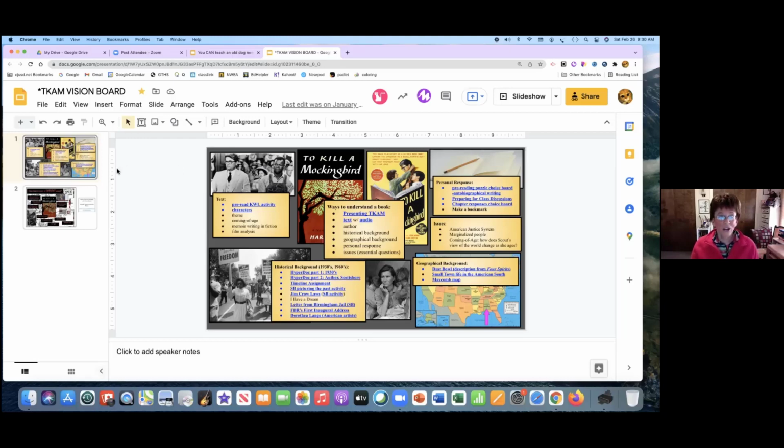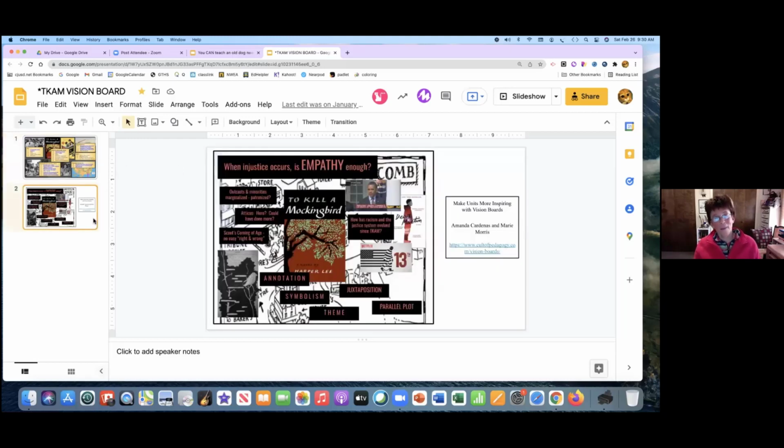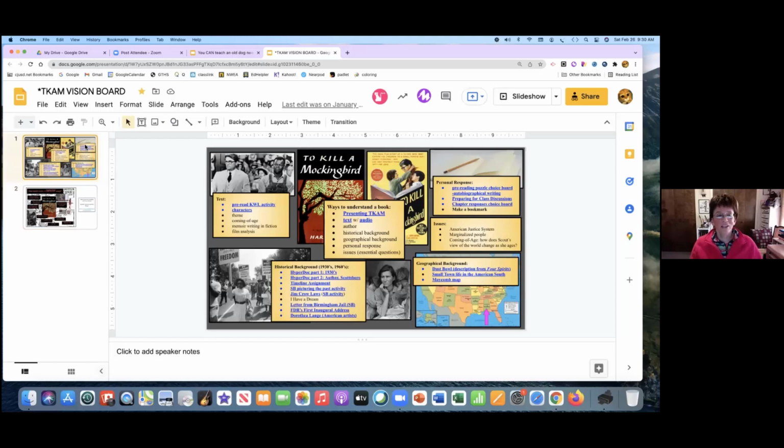That was really cool. So I thank Amanda and Maria for sharing their idea, and you are welcome to use this if you teach To Kill a Mockingbird. If you don't teach English, the idea of making a vision board where you put all the links to the different things you're going to use seems really helpful. It has been very helpful to me.